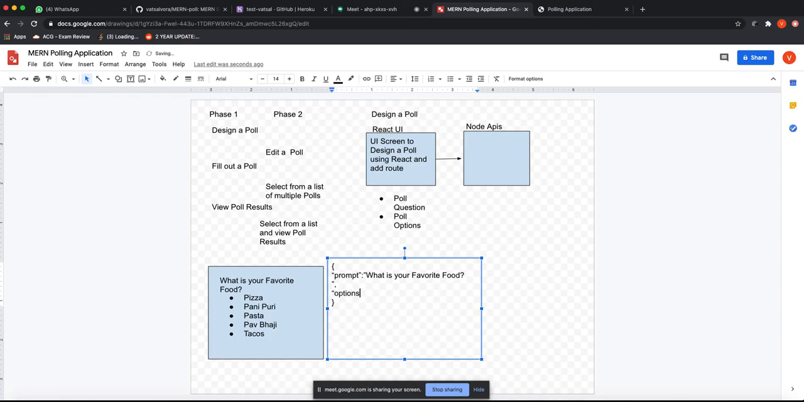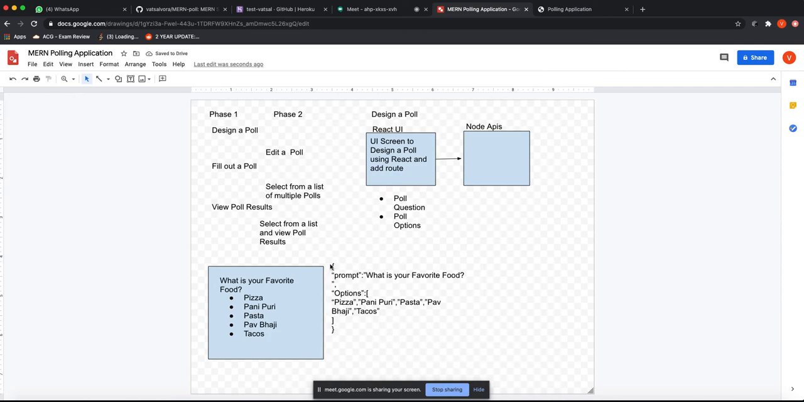And then we'll do options, and this will be an array. So our prompt will be a string, and options will be an array of strings. So we'll have pizza, pav bhaji, tacos. All right. So this is our JSON format.